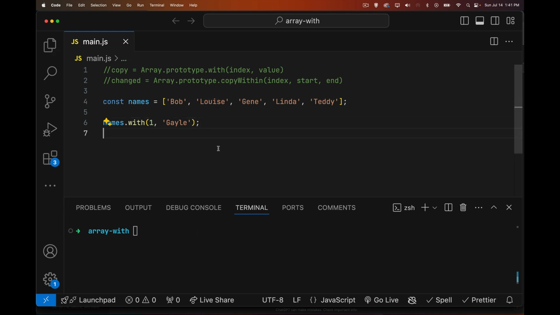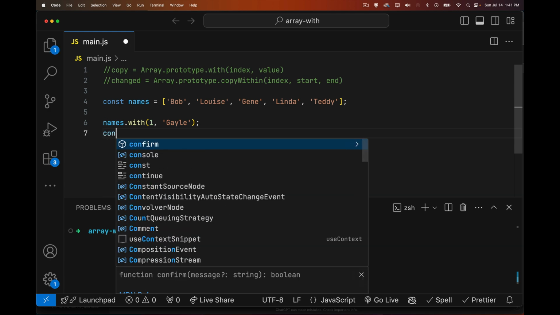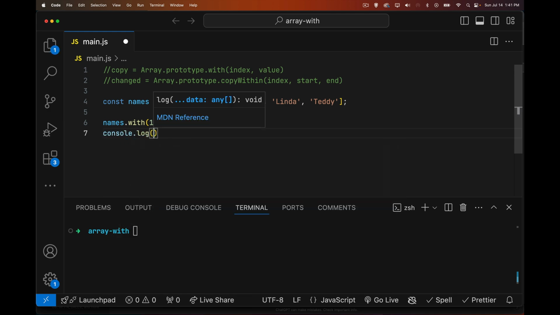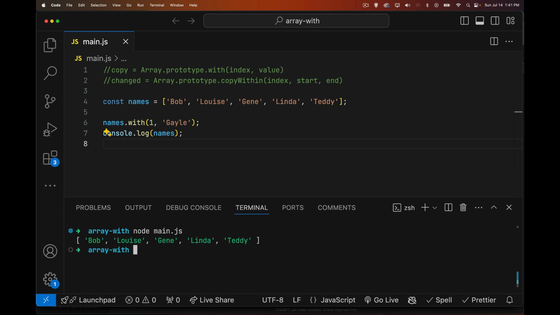Now, if I run this, I want to take a look at what is going to appear there. So console.log names. Let's take a look and see what's inside of there. And main.js is our file. There we go. Now, here in position one, we don't see this new value. And that is one of the key things about this new method with. It's going to create a new array. So it's doing a shallow copy of the whole array, creating a brand new array for you. And that's the return value.